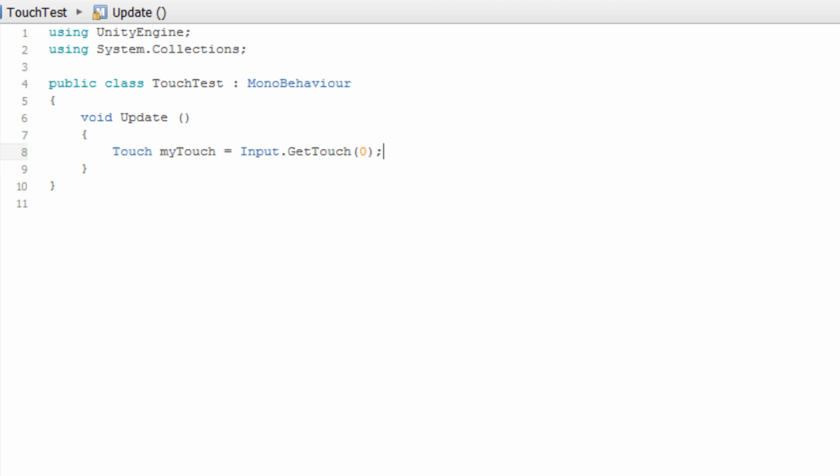A struct is very similar to a class. It is a collection of variables and functions just the same as a class, and for this example, they can be thought of as the same. The Touch struct has a number of properties that we can use in different ways depending on how we want the touches to affect our game.